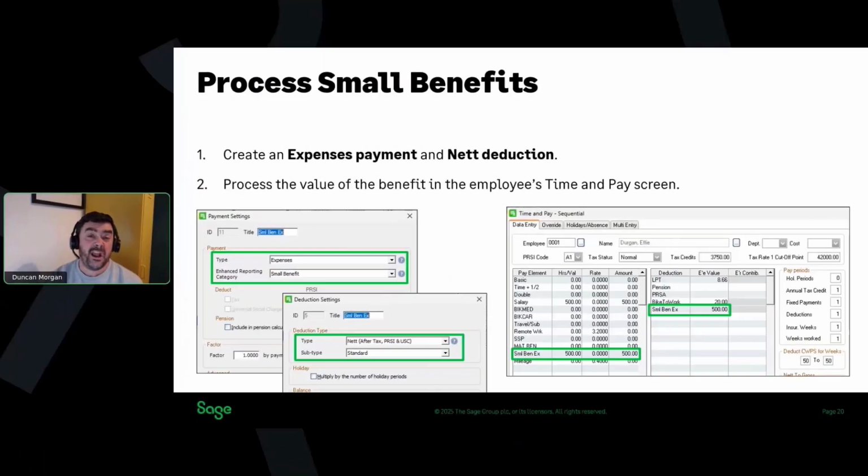So with a small benefit being a non-cash item, you need to record the value of it using an expenses payment. And then you can categorize that expense as a small benefit, so it appears on the ERR submission under that category. But you would also need to process the same amount as a net deduction so that that doesn't end up in the employee's net pay.